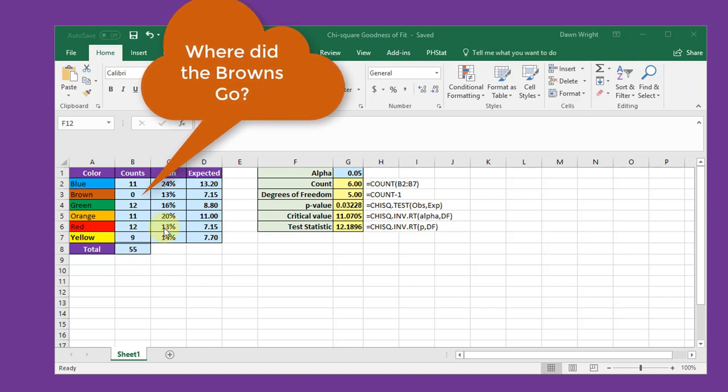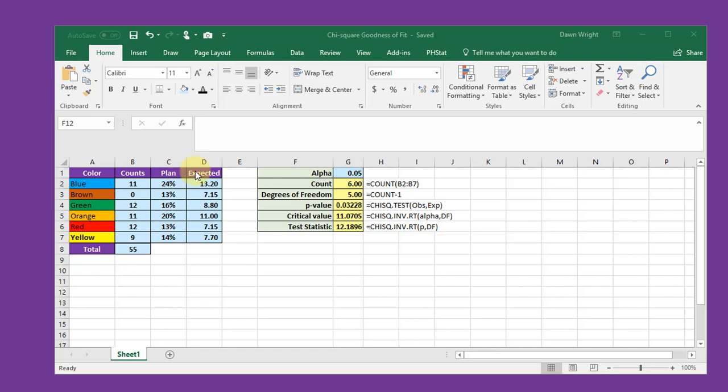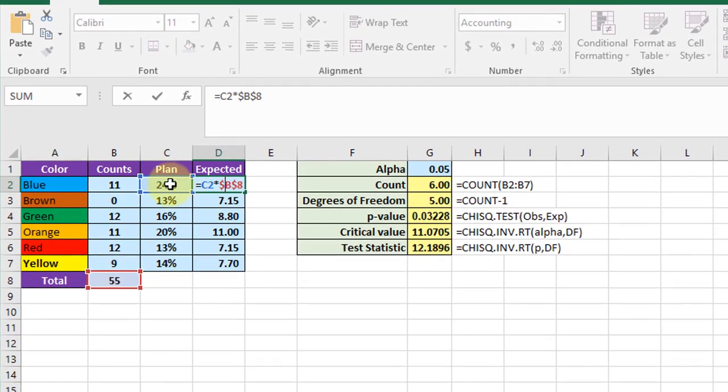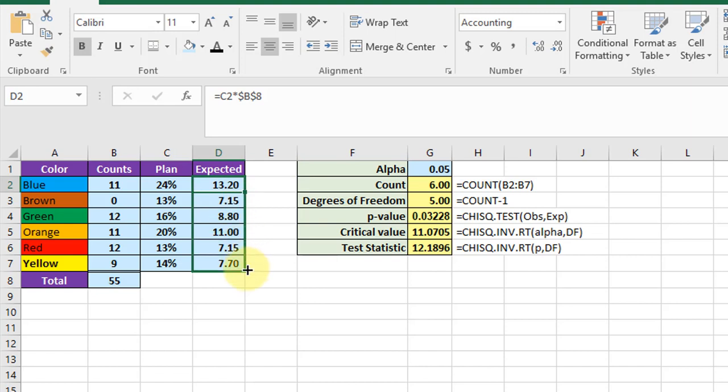Here is the plan copied over, and we need to develop this column, which is the expected count if this plan were followed. In that cell, we have the formula there, which is just C2, the percentage for blue, multiplied times the total. And of course we use the F4 key to get the double dollar signs and lock that cell down so I can drag it.